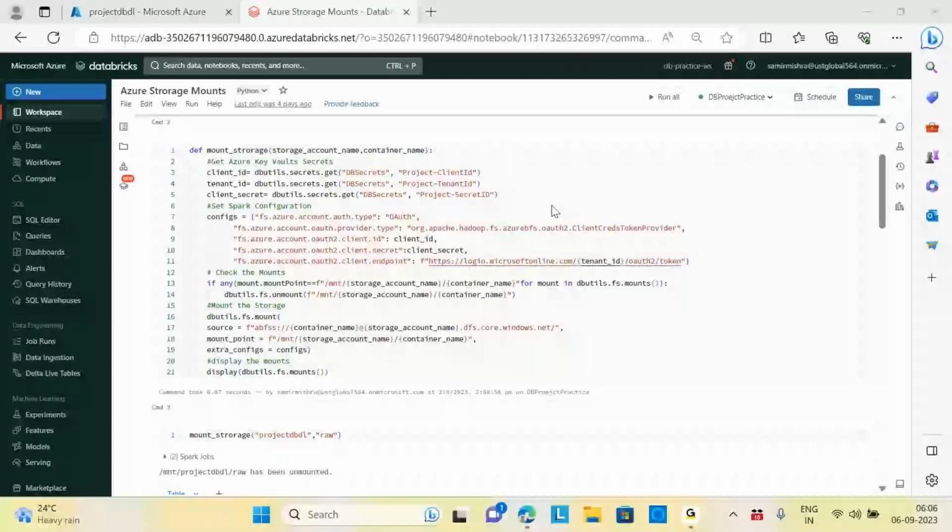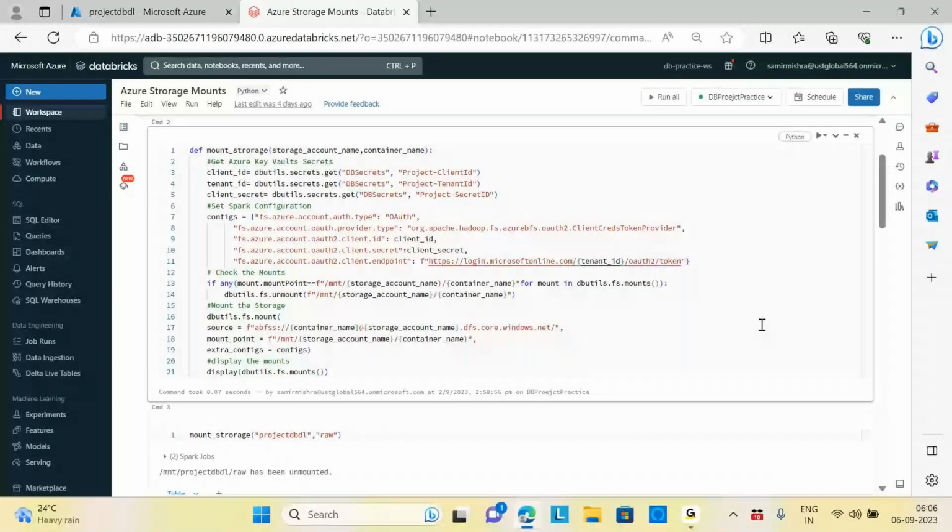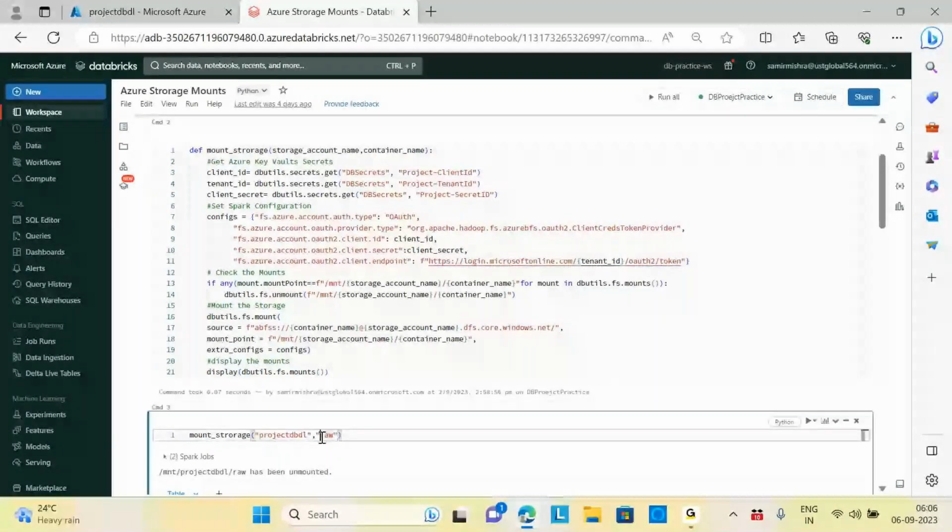So we ended up doing some mounts. If you remember, I created a Python function where I used the mount methods with the service principal, through which we can call the mount storage function and give our storage account and the container name, so that we can mount all the containers from the storage to Databricks. This was the endpoint, right? Till this, it is covered, everybody?